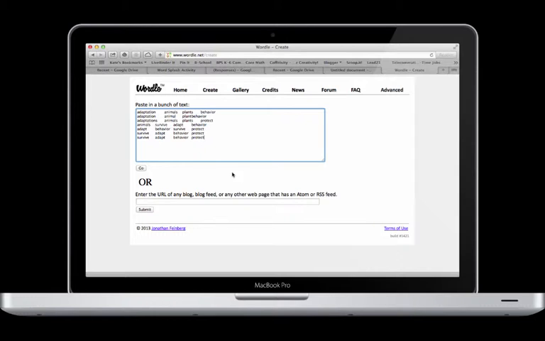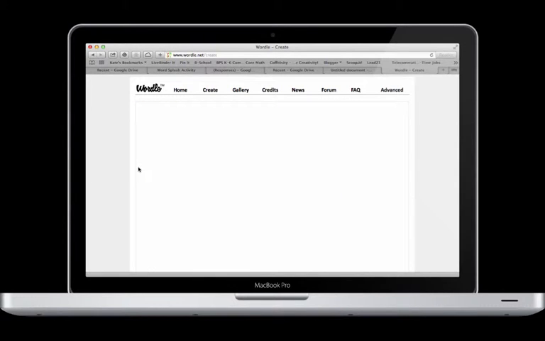It doesn't matter how you put the text in. You can put it in any way. So I'm going to go ahead and click go, and it will generate my word cloud.